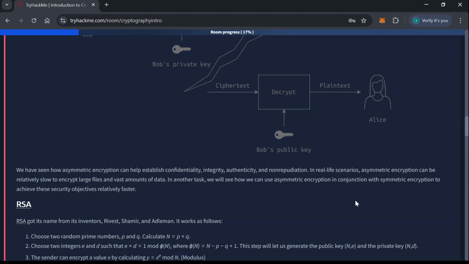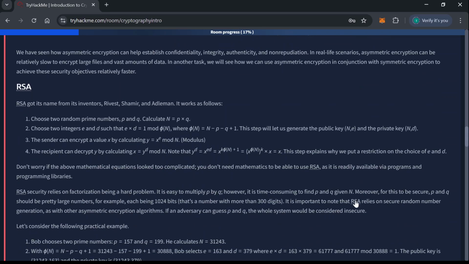We have seen how asymmetric encryption can help establish confidentiality, integrity, authenticity, and non-repudiation. In real-life scenarios, asymmetric encryption can be relatively slow to encrypt large files and vast amounts of data. In another task, we will see how we can use asymmetric encryption in conjunction with symmetric encryption to achieve these security objectives relatively faster. We are moving on to RSA.